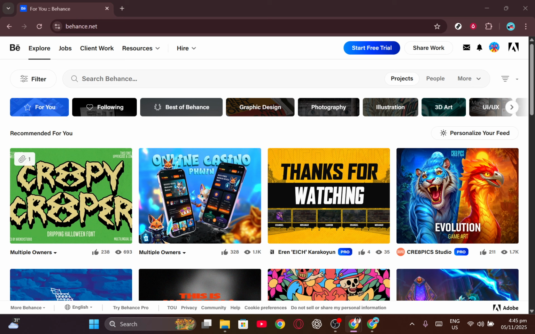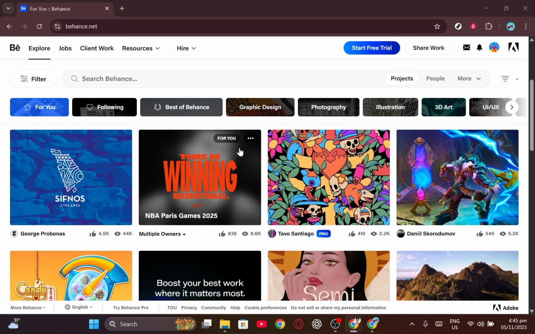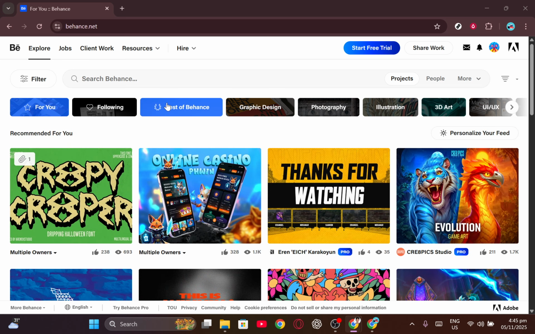and efficiently. Let's begin. First things first, you need to open your preferred web browser and go to the Behance website. Type in www.behance.net and press enter. Once the page loads, make sure you're logged into your account. If you haven't already logged in, use your credentials to access your account.